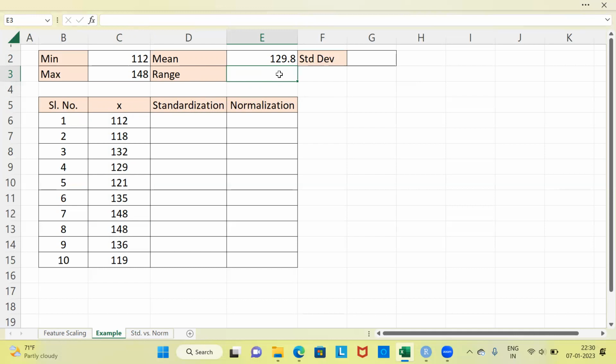Now, the fourth important statistic that I would be using is range. Range is simply the difference between the maximum value and the minimum value. I already know that the maximum value is 148 and the minimum value is 112. When I subtract 112 from 148, I will get a range of 36. So maximum value minus the minimum value gives me a range of 36.